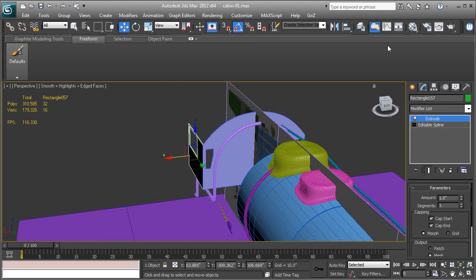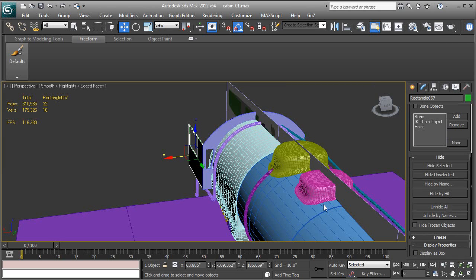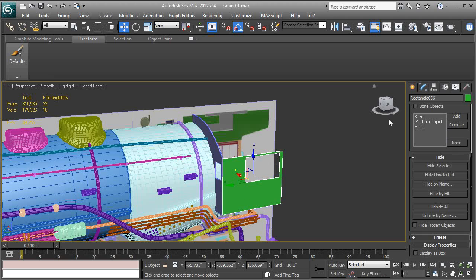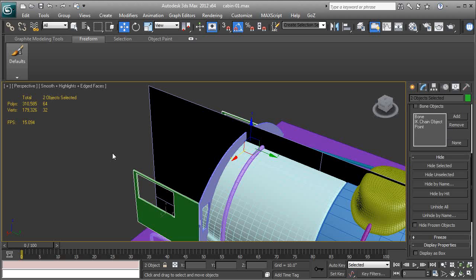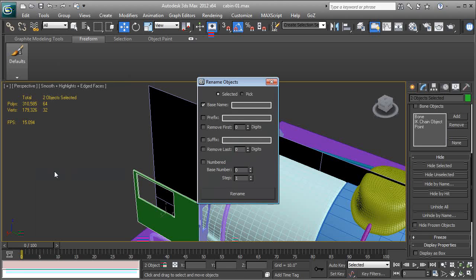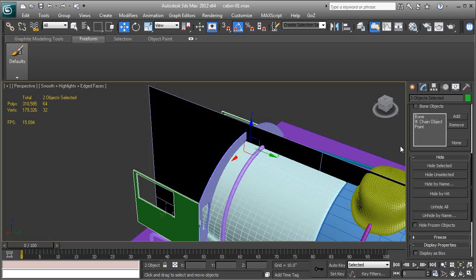Let's once again unhide all, so we're going to come over here, unhide all. Alright, and let's name these. We didn't name them, so I grab both by holding control. We'll go to tools, rename objects, side walls. Let's put cabin up front so when we go to search on a list we can find them easier. Numbered, rename, and we renamed them.